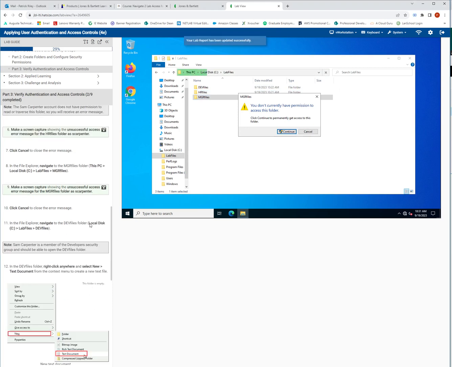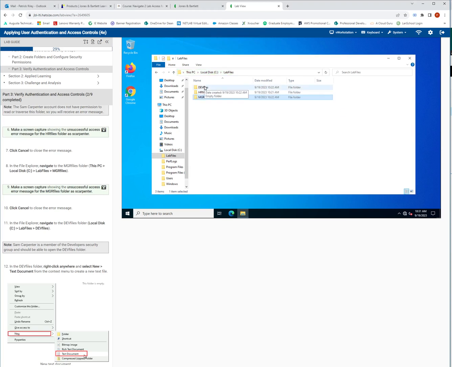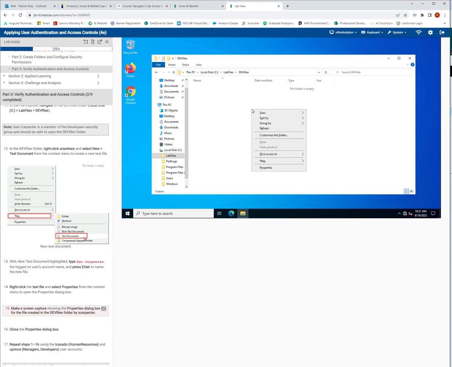In the lab folder, go to the dev folder. And now we're in there. Sam Carpenter is a member of the developer security group and should be able to access that. In the development folder, right-click anywhere and select New, Text Document, and type Sam Carpenter. Okay. The logged in user account, and press enter to name the new file.